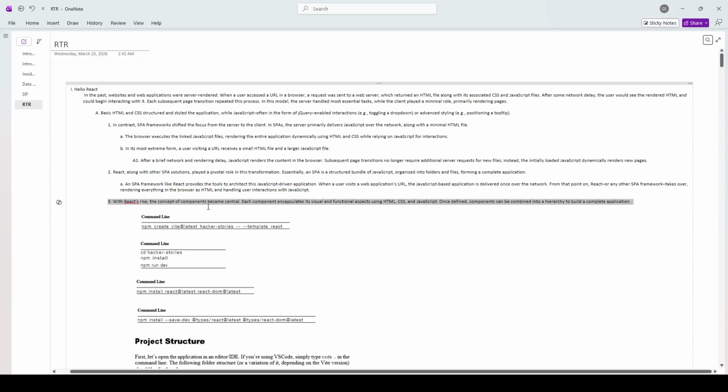Now with React's rise, the concept of components becomes central. Each component encapsulates its visual and functional aspects using HTML, CSS, and JavaScript. As we will see moving forward, this HTML and JavaScript are compiled together. Now the CSS is a different thing when it is being executed on the browser, but they are all combined to form the HTML, CSS, and JavaScript from before.